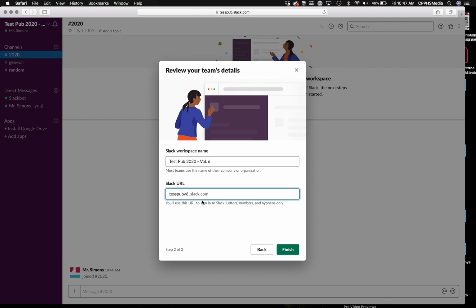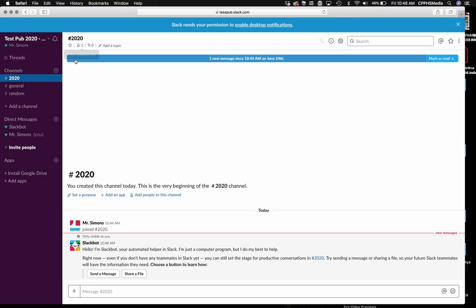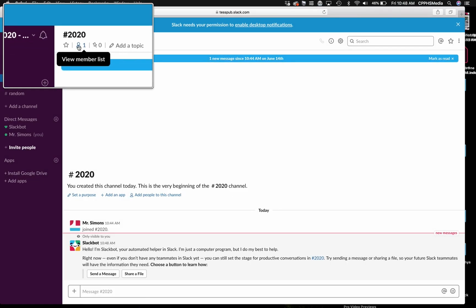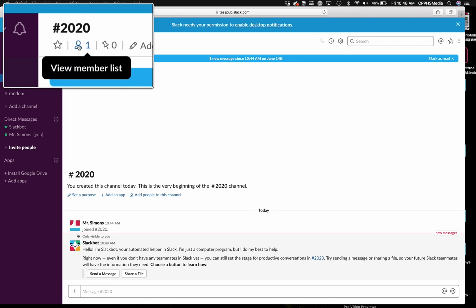I'm going to add in some garbage here because we would never use this, but I don't want it to harm somebody else's account. We go to finish. Your Slack workspace is all set. Now, it says you can explore Slack here. I'm going to take you guys through just a couple of basics that we would do with my kids. First and foremost, if you come up here, we've sent out email invites to me on my alternate email and my wife, but nobody's responded to those yet.